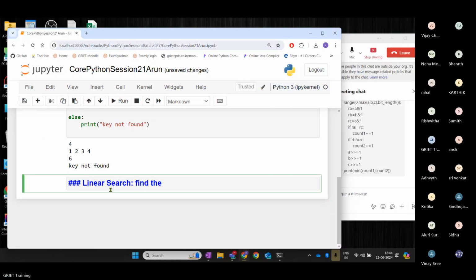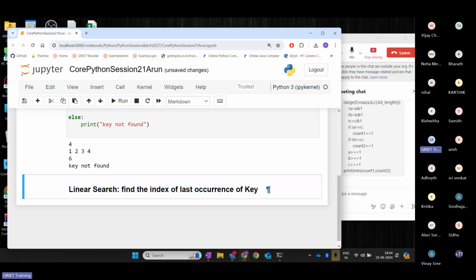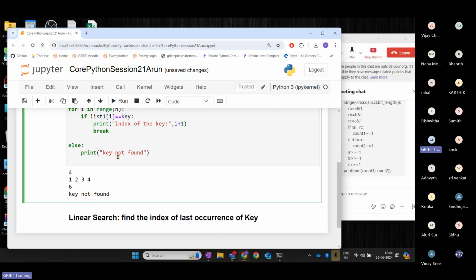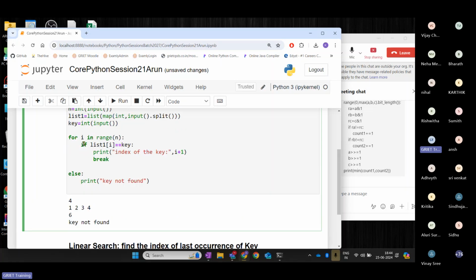So linear search, find the index of last occurrence of, right. So this is the alternative version which I'm giving. So here you are trying to go starting from the 0th index and you are iterating one by one, and whenever key is found, you are just printing the index and breaking the loop, right?